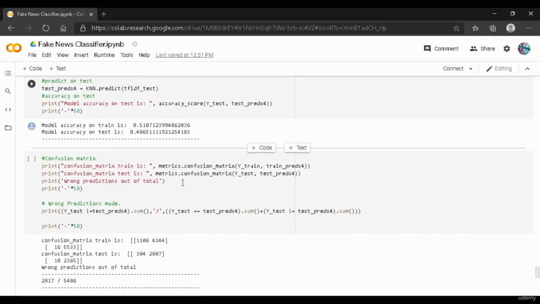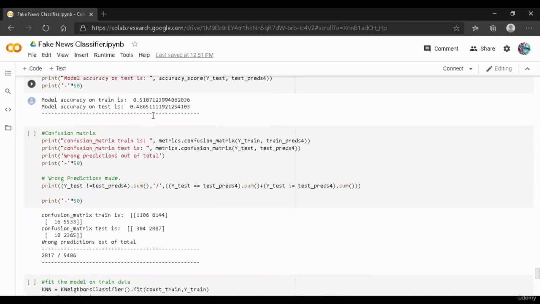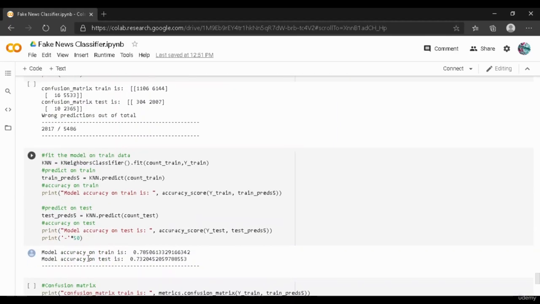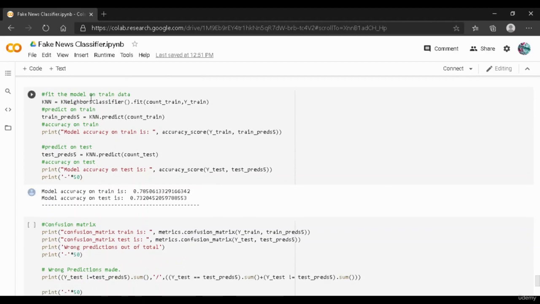Over here, we use the confusion matrix, and as we can see, the model's accuracy was low. The total number of wrong predictions that we have taken from the confusion matrix is 2817 out of the total number of predictions, which were 5486. And let us go ahead and use the same model again, but this time we'll use it on the count vectorized model. And as you can see, there is a significant improvement as compared to the TF-IDF model.